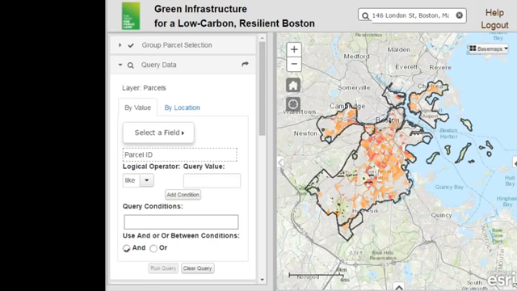So just one other note about trees. Greenovate and the City of Boston will follow up with the summary about that in the summary blog post that'll come out early next week.